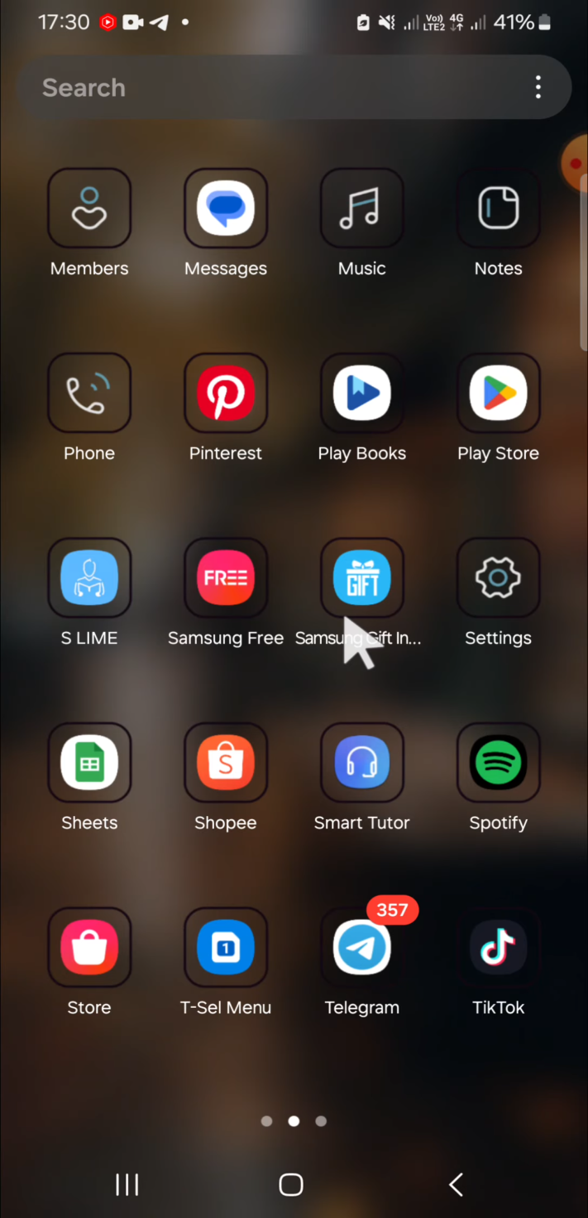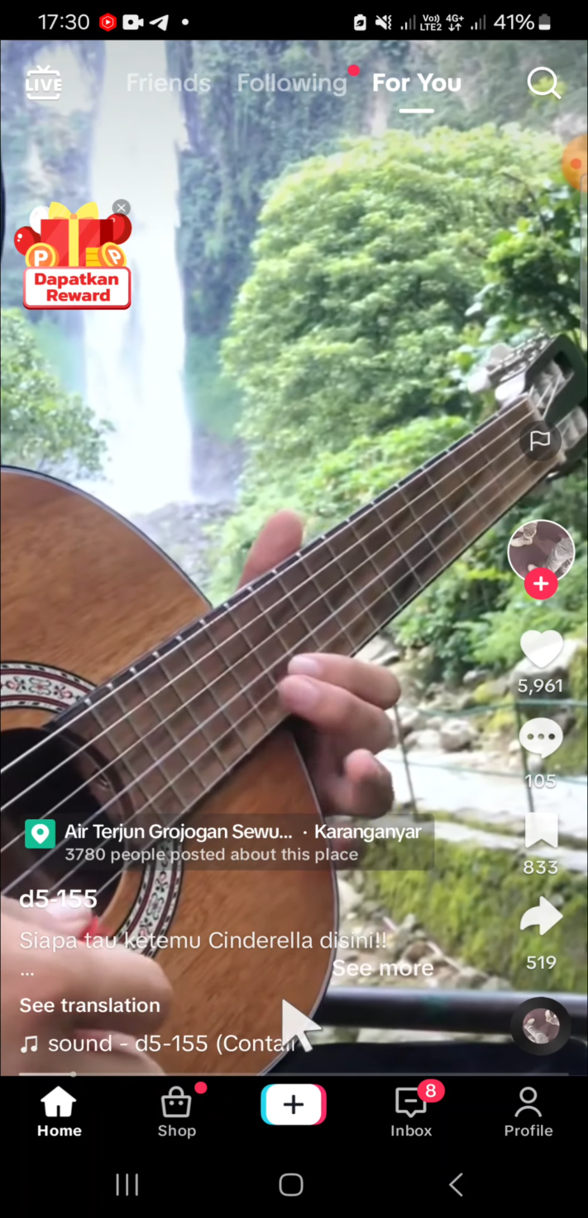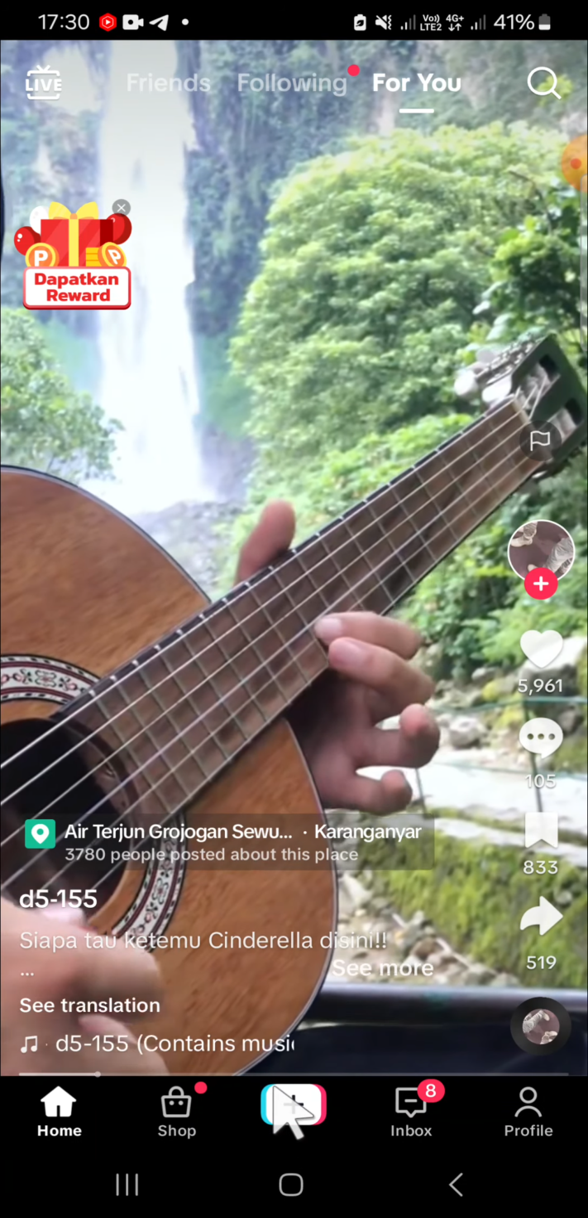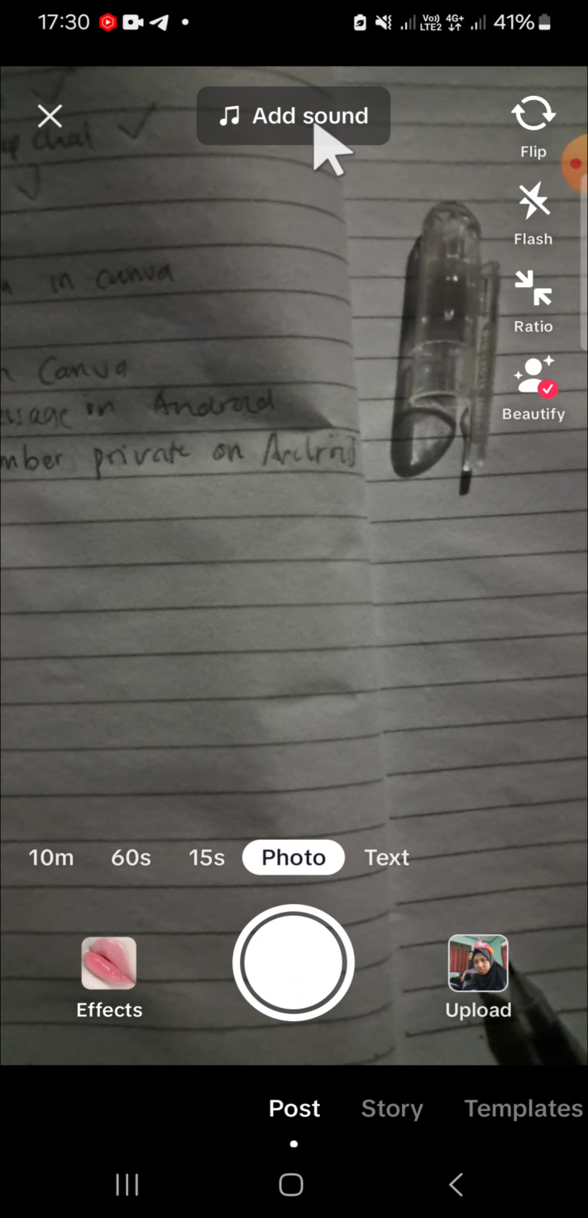First thing first, let's just open up our TikTok application and I'm going to create a new post on TikTok. Click on this plus button and here you have to click on this add sound option, this one.